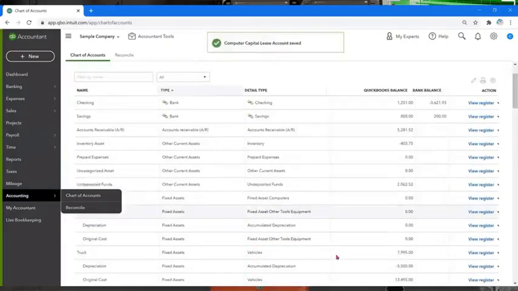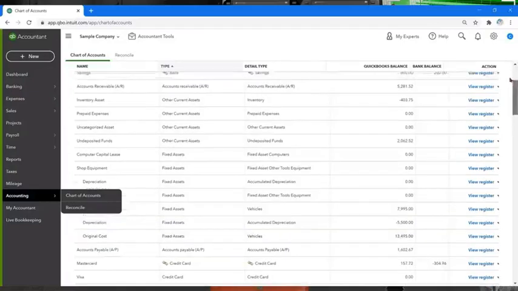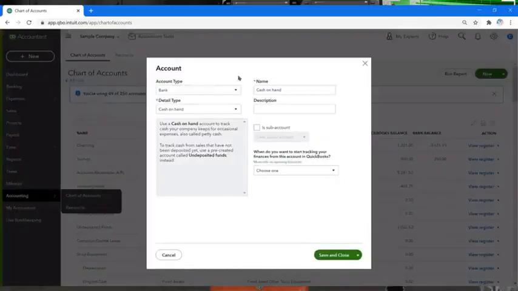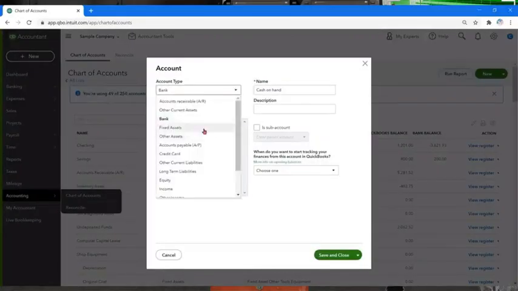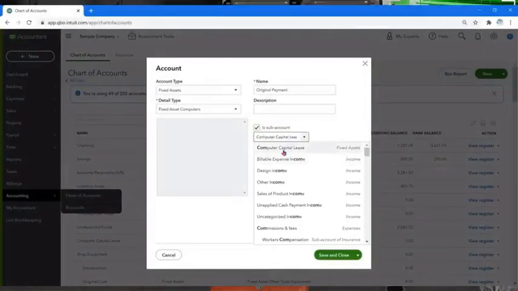And then what we're going to do, because of the way it's structured, is we will be able to put in the original purchase. Well, it's not really a purchase, the original payment. And then on top of that, depreciate that as well. So let's go ahead and add some more accounts. And we're going to do another fixed asset. Again, it's computers. This will be a sub account, computer capital lease.